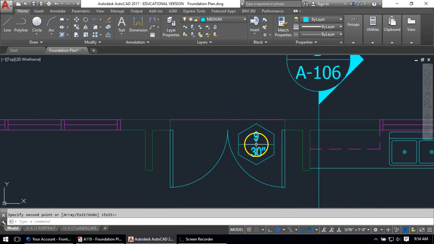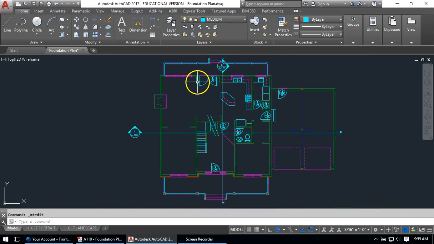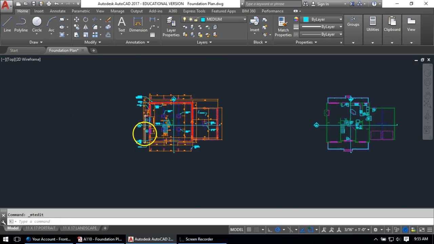This one is door 3 and 72 inches. And I think that's all the doors. Possibly I forgot one. I can always go back and do it. But I'm going to do the same thing for windows.